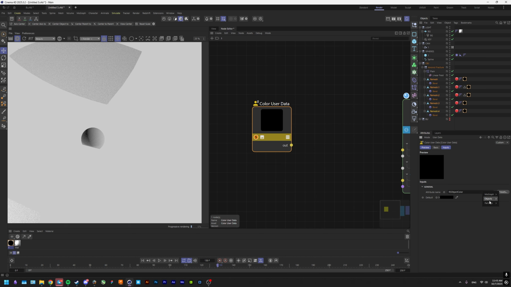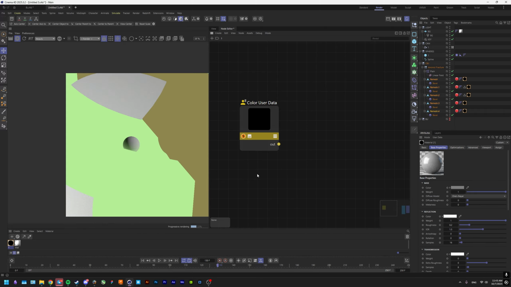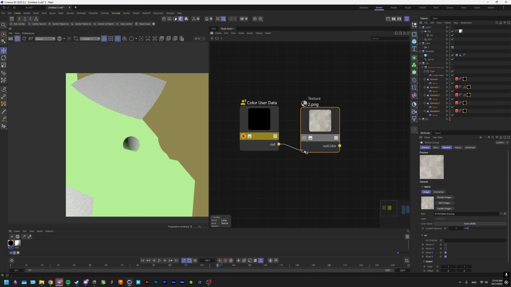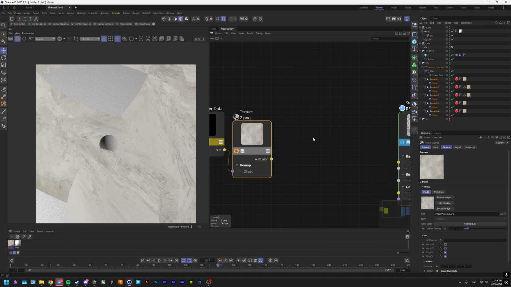So let's place not the object color, the geometry ID color, and as you see, they differ. I'm going to add a texture. I believe it was this texture, and you're gonna plug your color user data inside of the general UV remap. You're gonna set it to offset, and if we look at the texture, well, it's wrapped really bad right now.